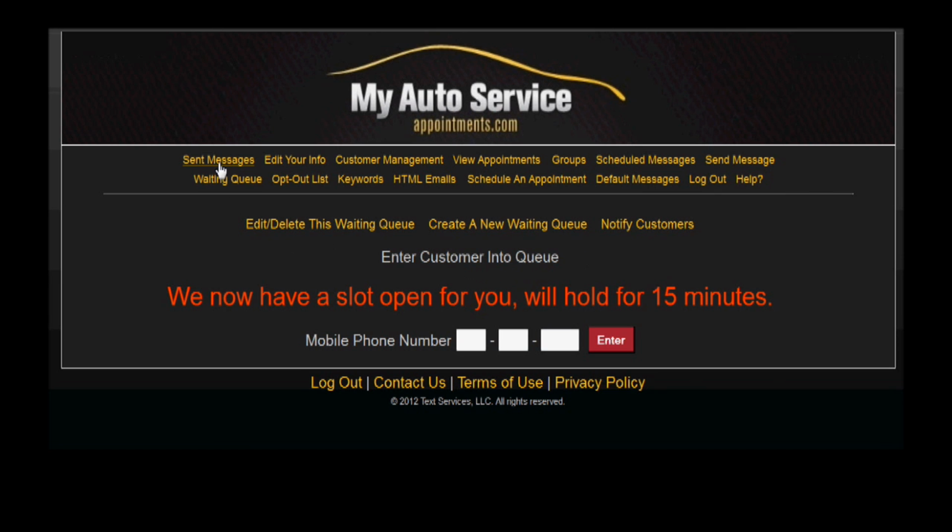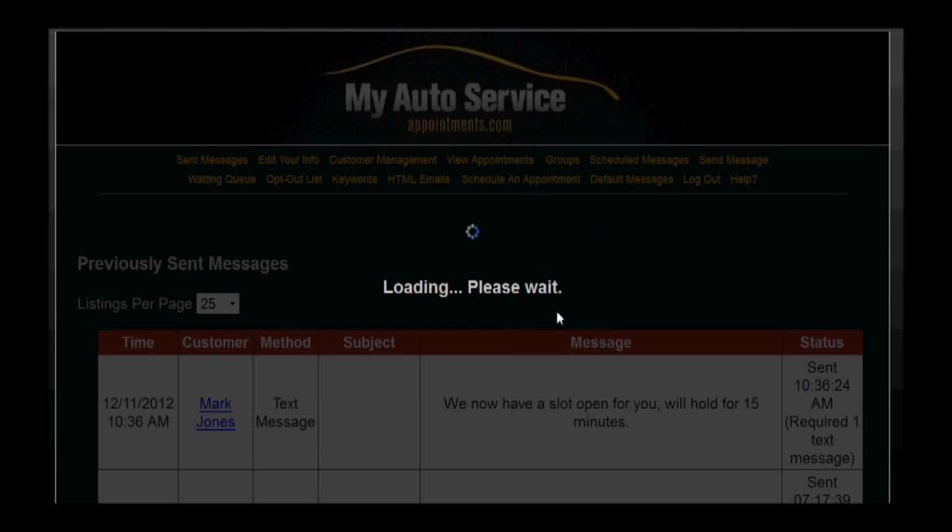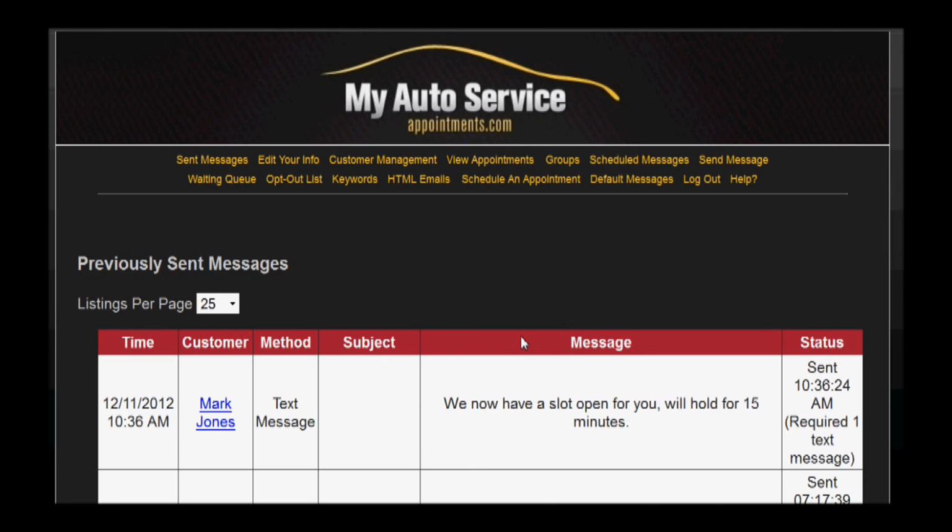Now we can go look at our sent messages. And here we can see where our message was sent to our customer, letting them know that we had a slot open for them. And we can also see when the message was sent out.